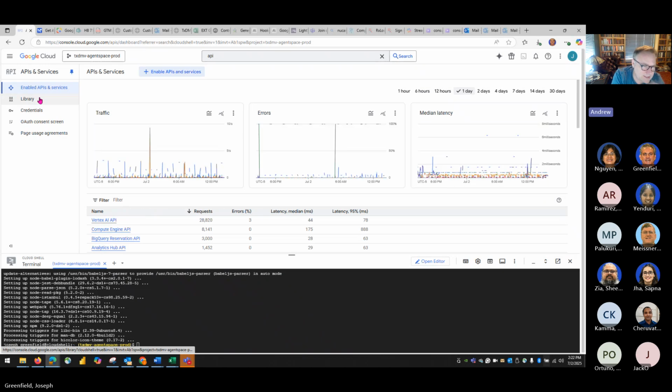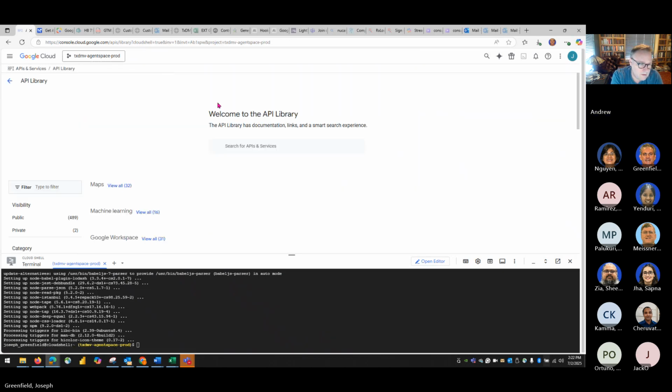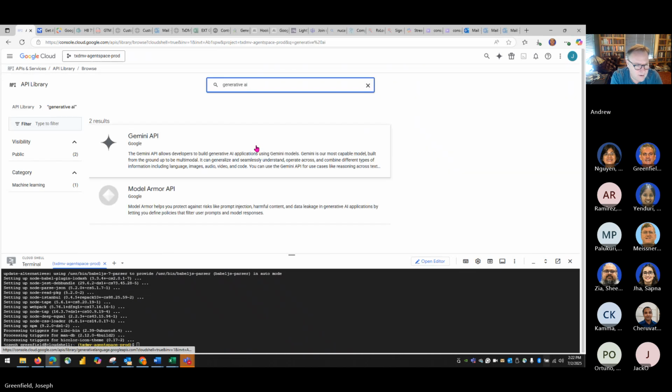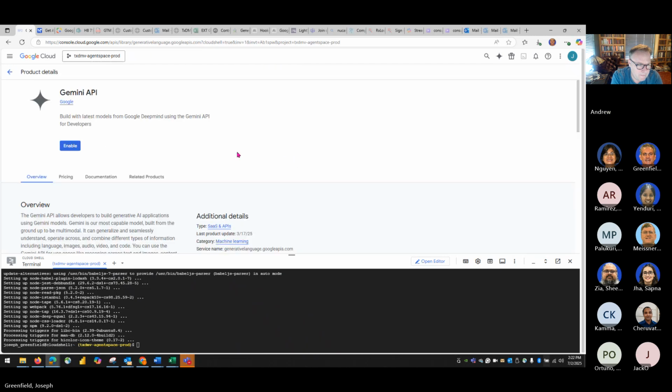And then hit the plus on enable API and services. All right, and type in generative AI. Generative AI, hit it. And that Gemini API, that first one. Enable that.